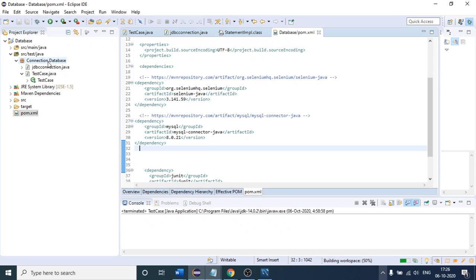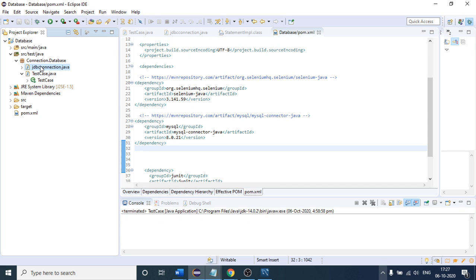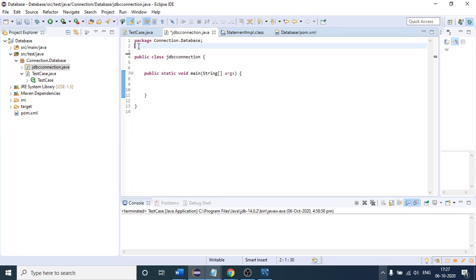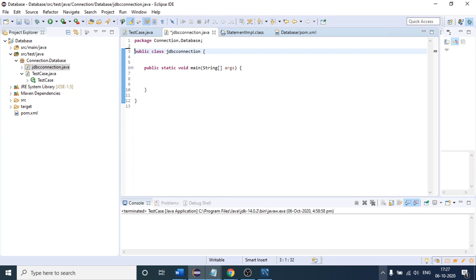Then suppose after this, what I have done in this folder, I have created two classes. This is the JDBC connection class. You can give any name, but let us give a name which looks familiar. So I have given this familiar name, which is JDBC connection, and this is the test case. So come to this class first. I have not written any code in this class as of now. So okay, till here, does anyone have any issue?